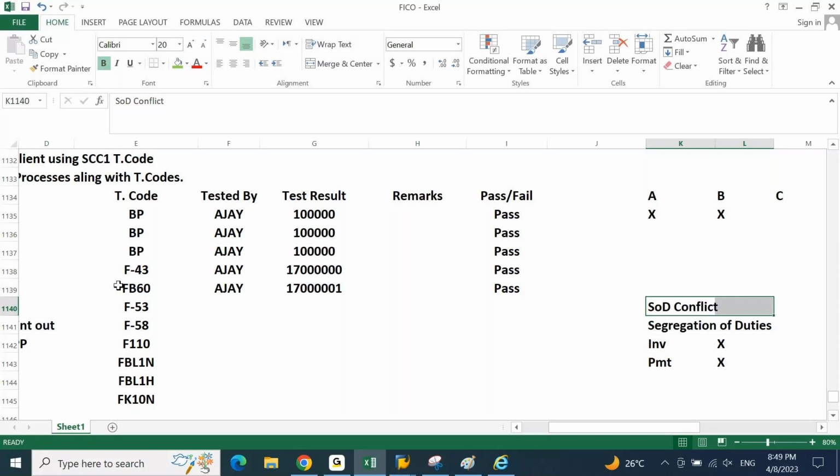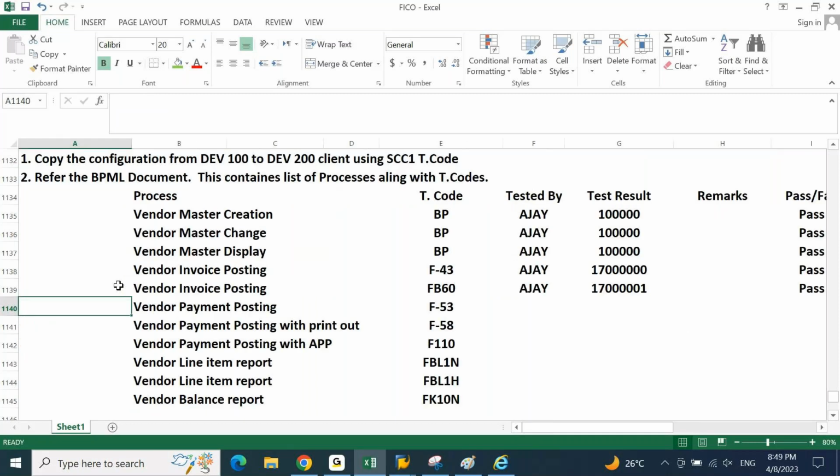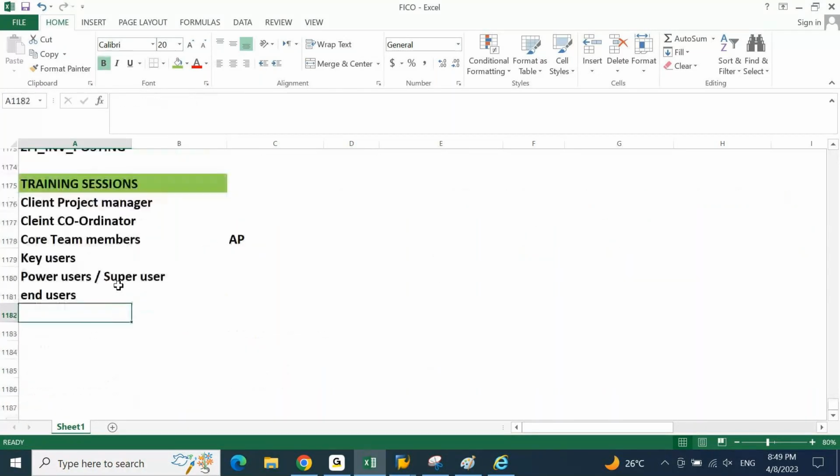Sir, could you please also explain the hierarchy of the SAP partner, as you mentioned for the client? As you said now, there is a project manager and then the core team on the client side. From the SAP partner, like from our team, what will be the hierarchy?